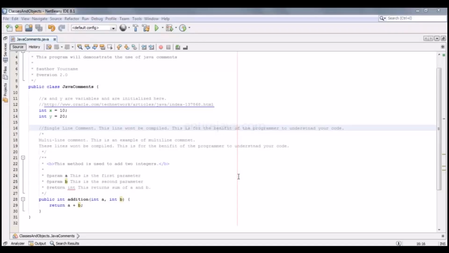In this video, I'm going to talk about comments in Java. Comments are there for the convenience of the programmer. They just describe your code. It's the responsibility of the individual programmer to comment on his or her code. That being said, it's not mandatory. It's just a good practice. In fact, compilers will simply ignore all the comments while compiling the code.